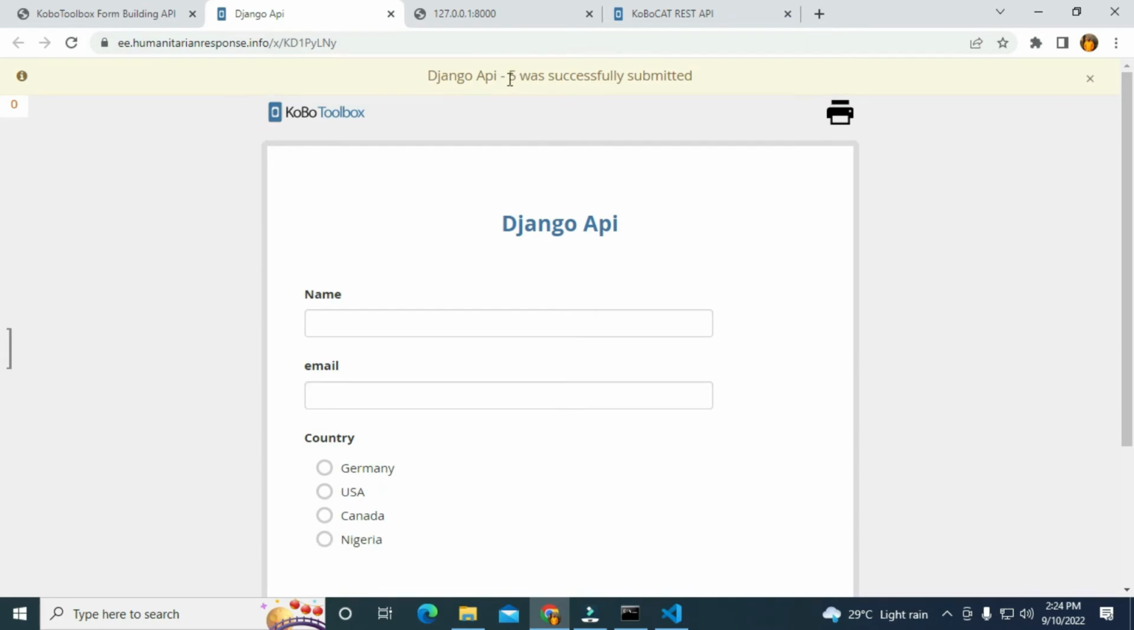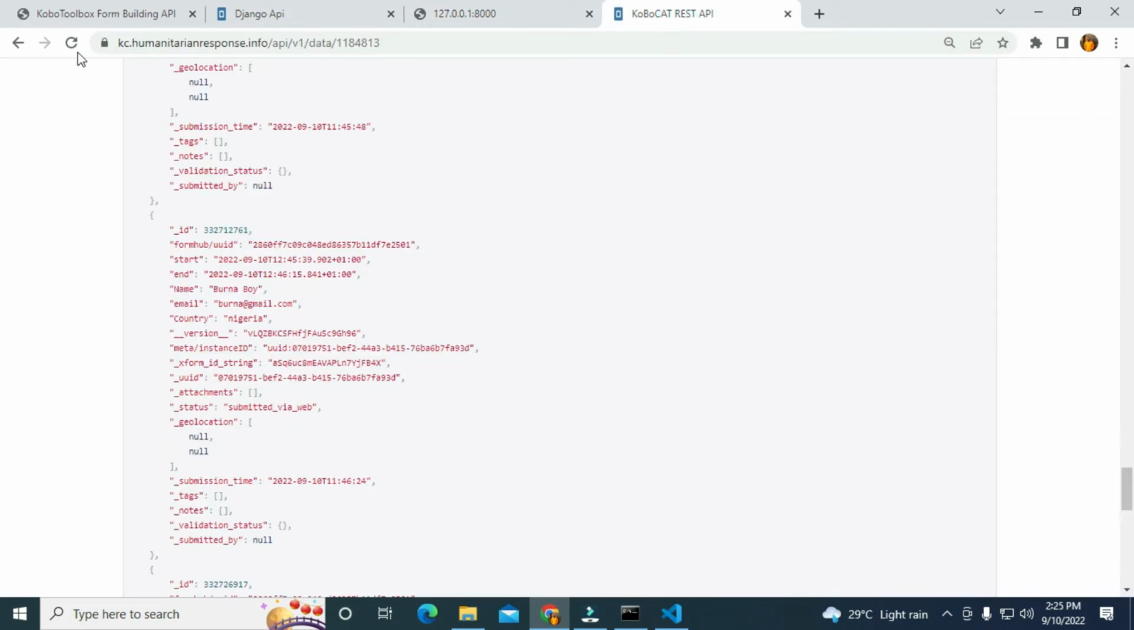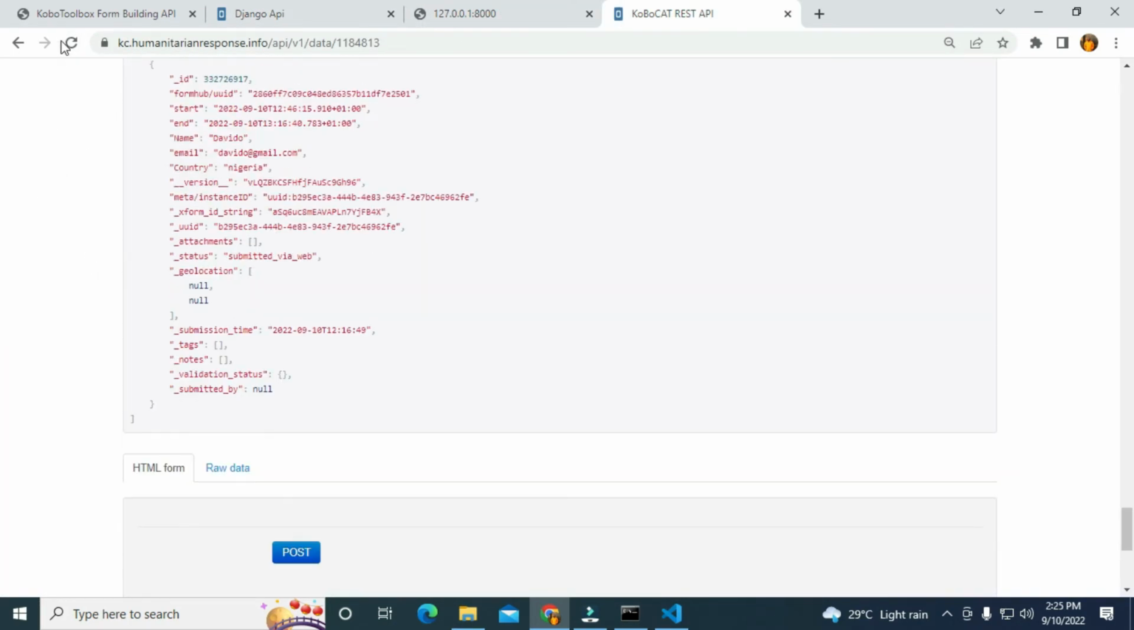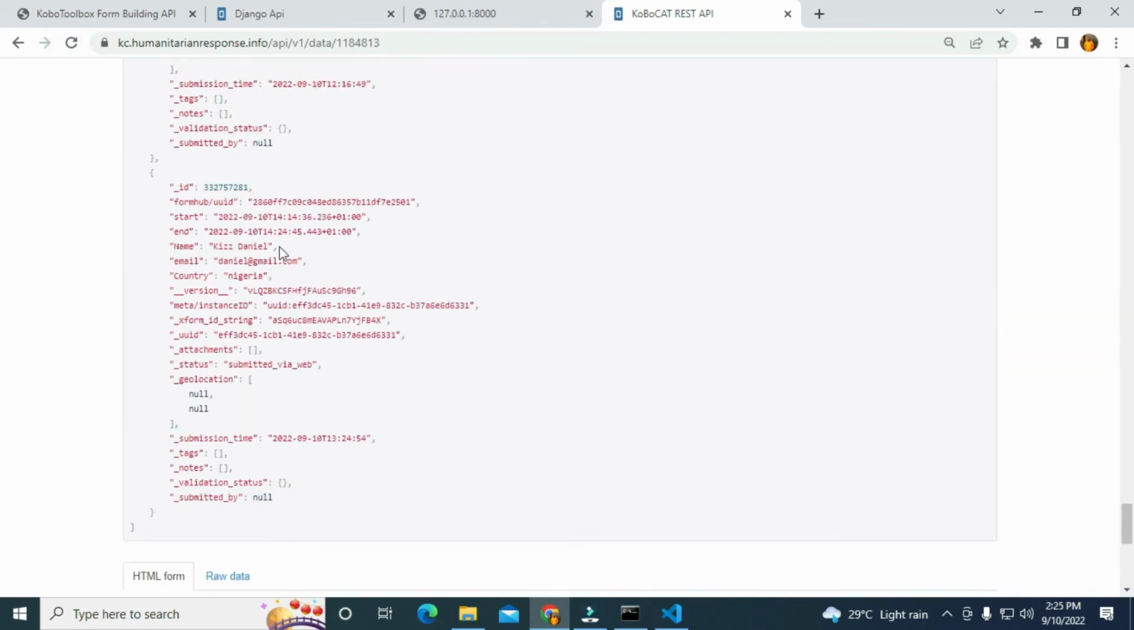See, Django 5 was successfully submitted. I think that was a mistake. But if I go down to this and try to reload, the information is going to display. You can see Kiss Daniel at gmail.com, country Nigeria.